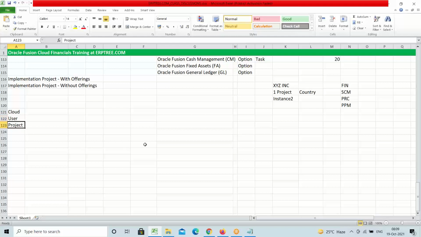And we have seen how to enable the offerings and how to create an implementation project, how to select offerings and options during or after creating the implementation project, how to update the status, how to assign resources at the project level or task list or offering or option level, and how to check the progress of the project. Also, we have seen the progress of setups. So these are all the points we went through.